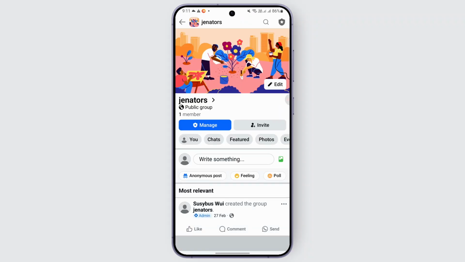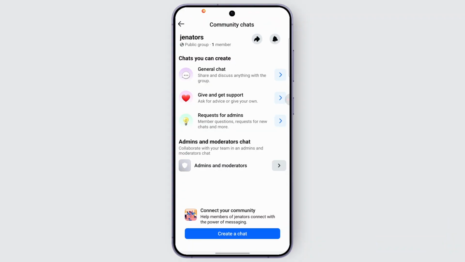After you have opened up your own group, in order to create a community chat, we should be finding the chats option right under manage. You may locate the option and tap on it. And then after tapping on it, you can directly find an option called create a chat right at the bottom. So go ahead and tap on that option.